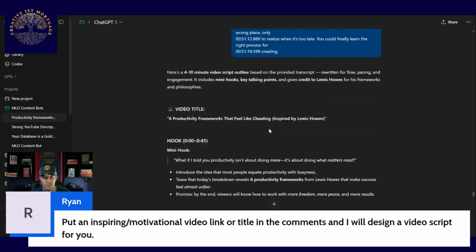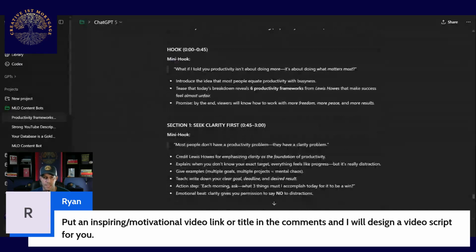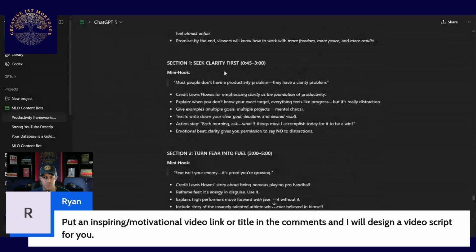So it says the hook is 0 to 45 seconds, and it gives me mini hooks all through. Section 1, seek clarity first. So the idea was his 5 or 6 steps to creating productivity for yourself. And this is obviously related to mortgage loan officers, to real estate agents, to really anybody in life. So this can really play across a bunch of different categories, and it can really catch some virality if done properly. So now I've got mini hooks throughout.